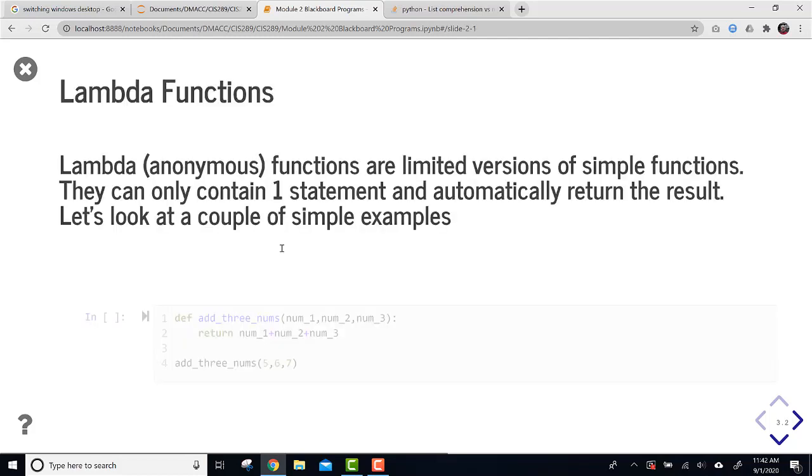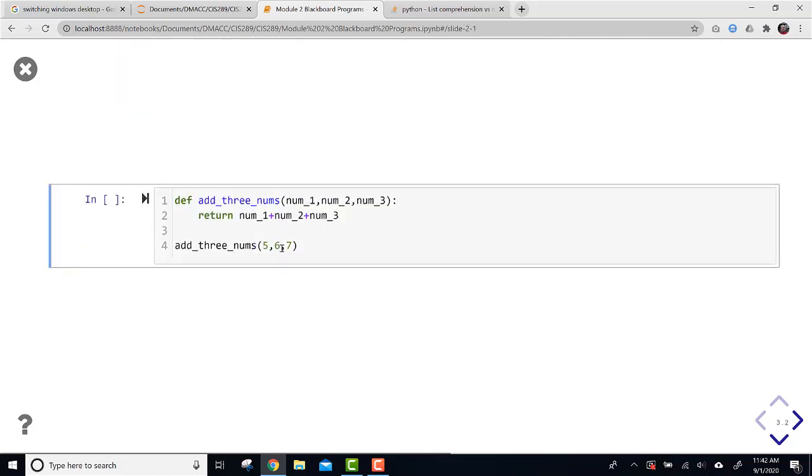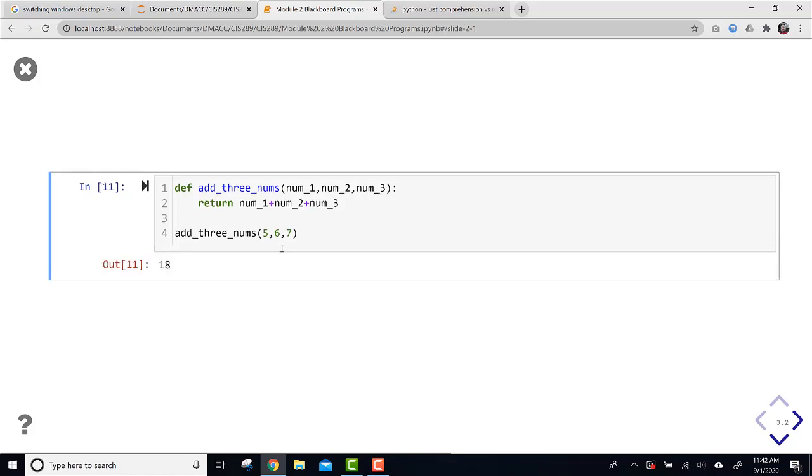So I'm just going to show you a couple of examples. So here I've got a function. This is the traditional way, or the longhand way, I guess you could call it. Again, adding 3 numbers up, 3 inputs from the user, returning those 3 inputs, and then I call the function for 5, 6, and 7. So then 5 plus 6 plus 7 equals 18.